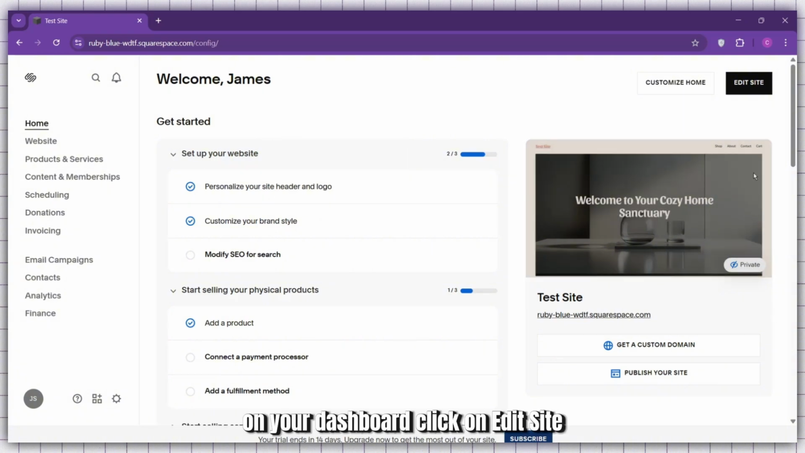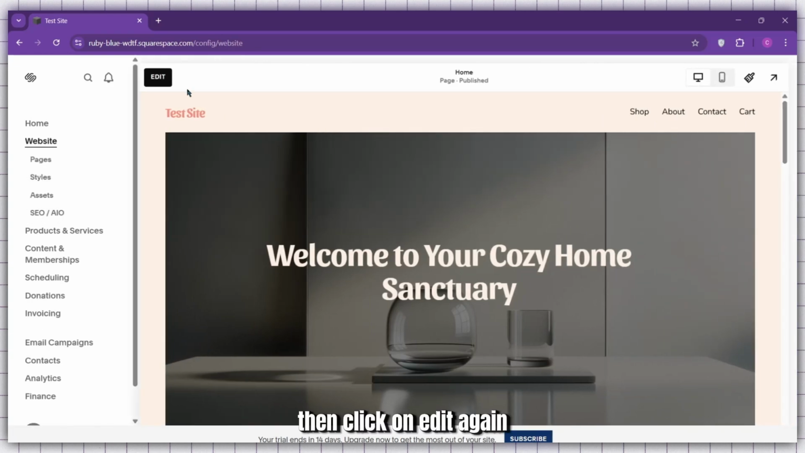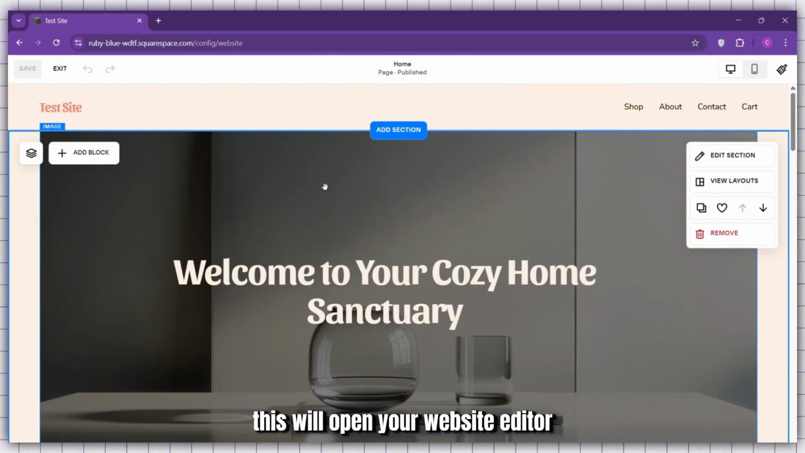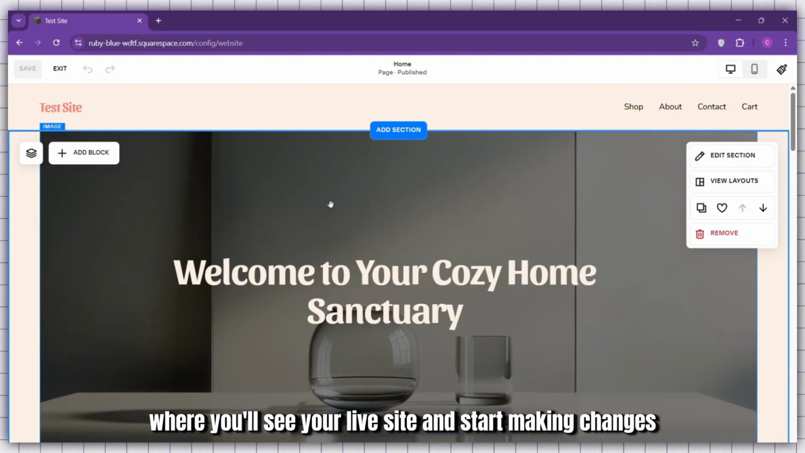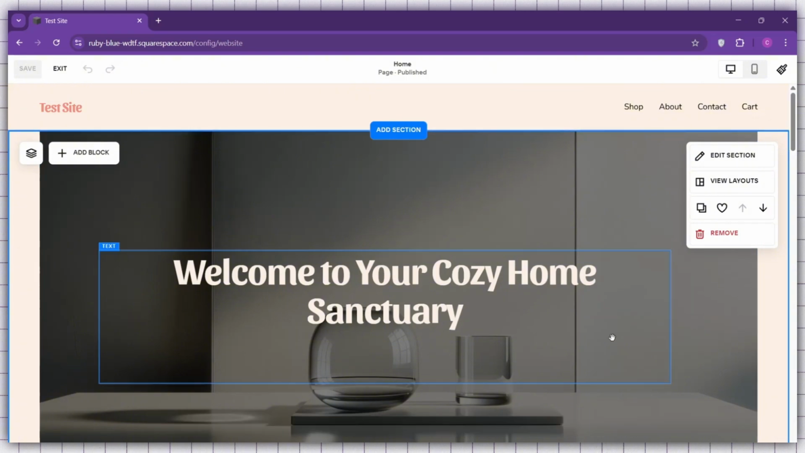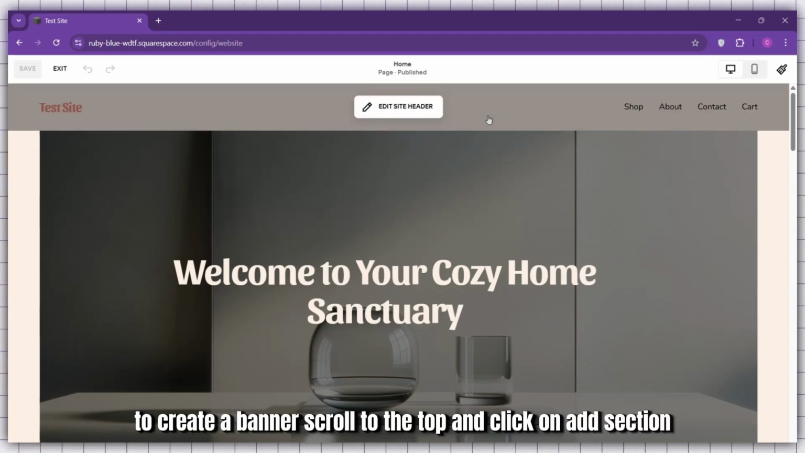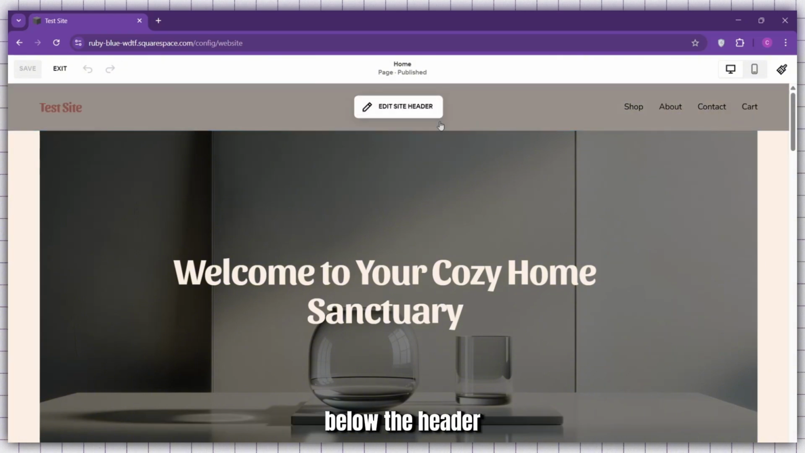On your dashboard, click on Edit Site, then click on Edit again. This will open your website editor where you'll see your live site and start making changes. To create a banner, scroll to the top and click on Add Section below the header.